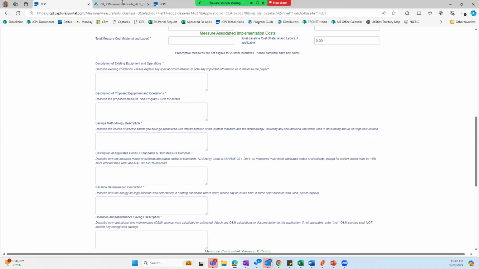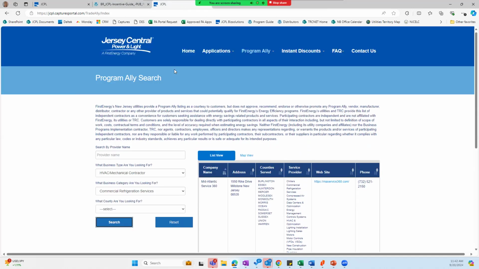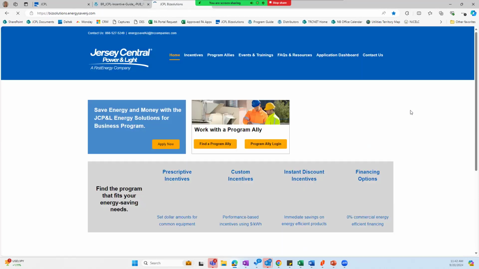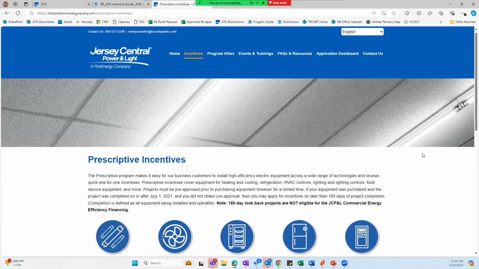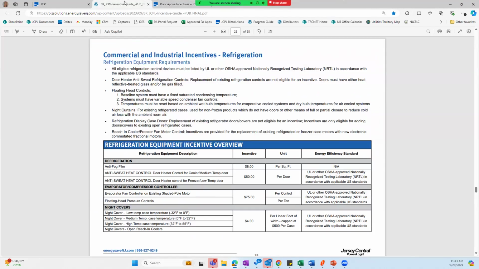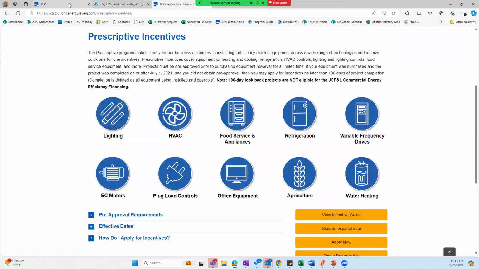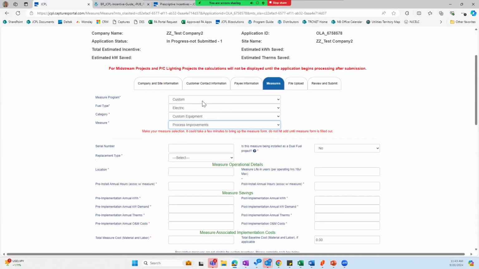When it comes to lighting or prescriptive equipment, it is pretty straightforward to submit an application for these types of equipment, because you do have the incentive here. It's just plug and play on the application, for example, if it's prescriptive.